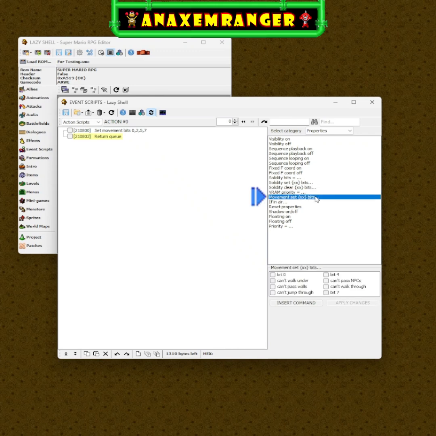Movement set bits. Very similar to the solidity bits command, this lets you apply specific solidity properties for when the NPC is moving.